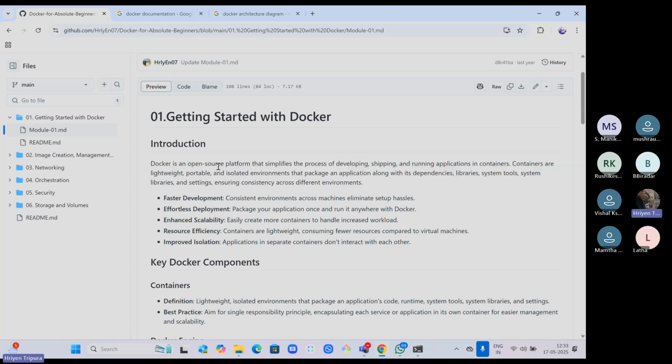Docker is an open source platform that simplifies the process of developing, shipping, and running applications in containers. Containers are lightweight, portable, and isolated environments that package an application along with dependencies, libraries, system tools, system libraries, and settings, ensuring consistency across different environments.